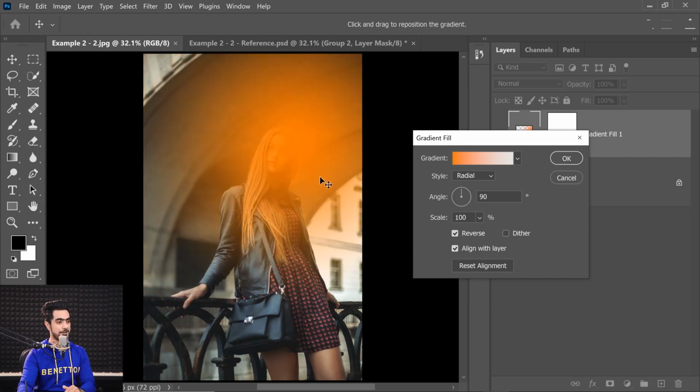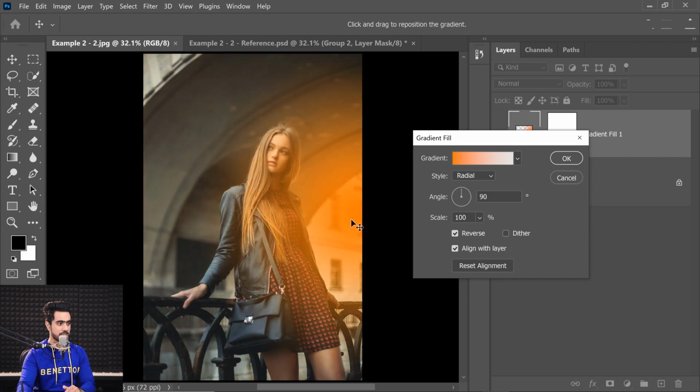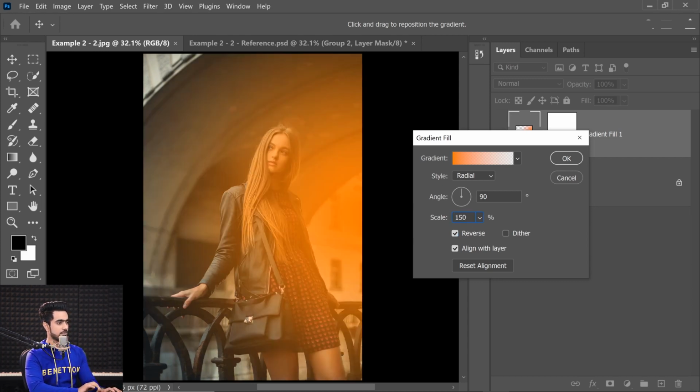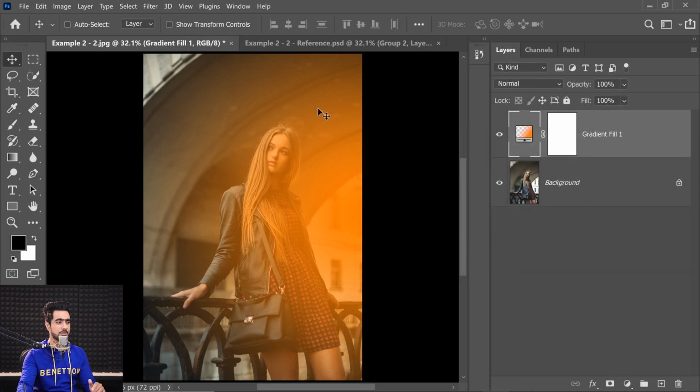We can move it wherever we want. So I'm going to move it right over there, and let's make it a little larger. So scaling, let's make it 150. What do you think? This is a good size. Hit OK. We can always change the size. That's up to you. But we want to make sure that with this, we only brighten stuff. We want this to be a light effect.